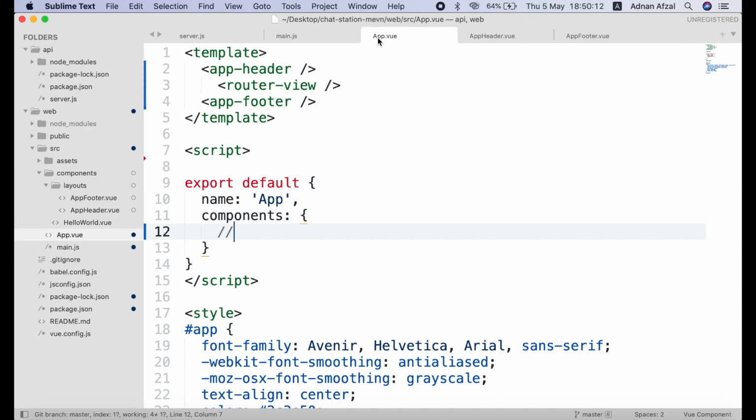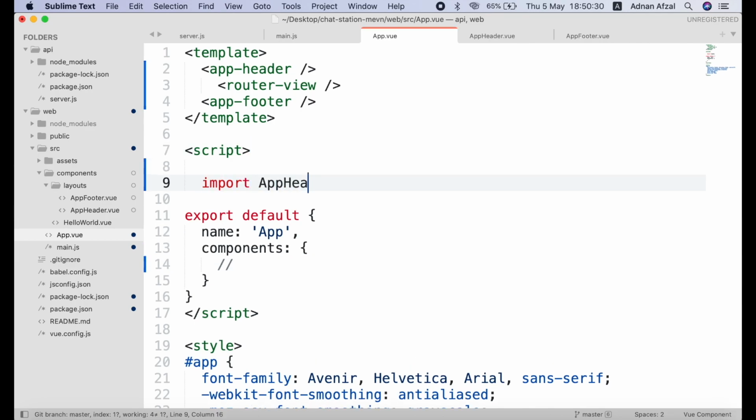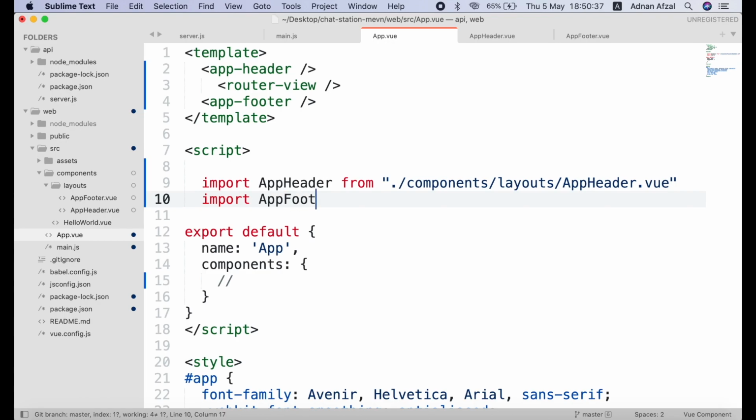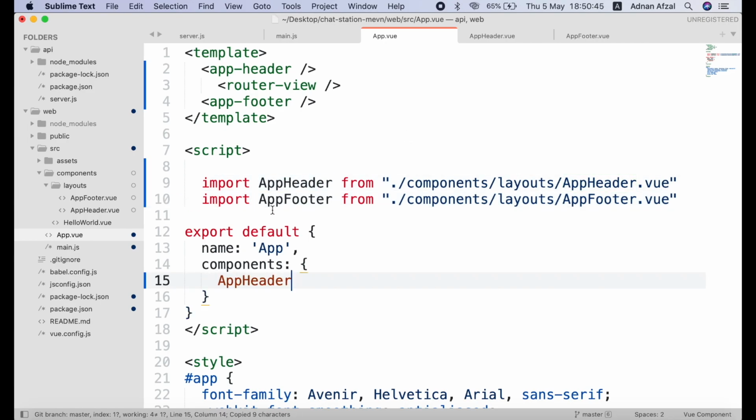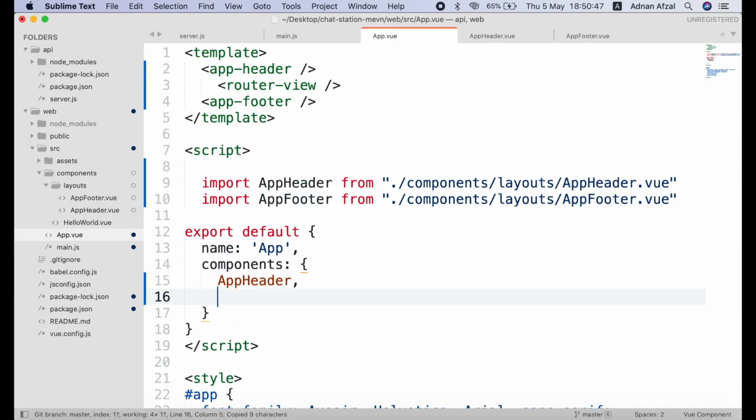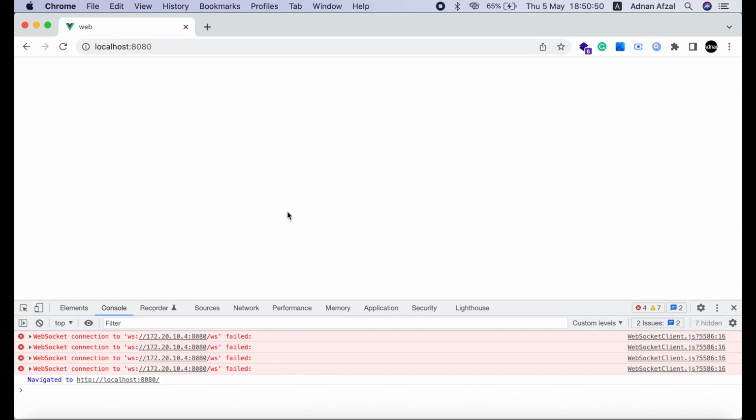These are components, so we must include them in our app.vue file. After that, we need to add them in components object too. You will see an empty page. This means that it is now loading my new components.